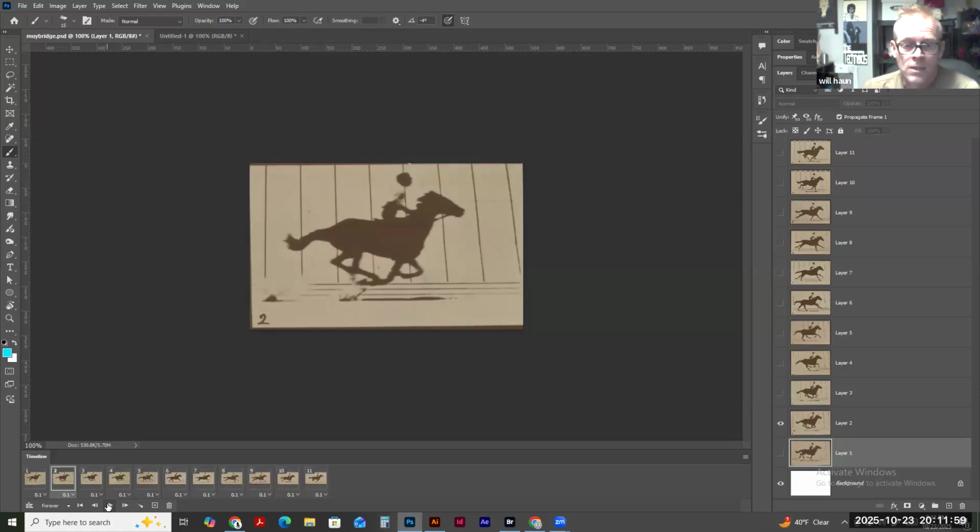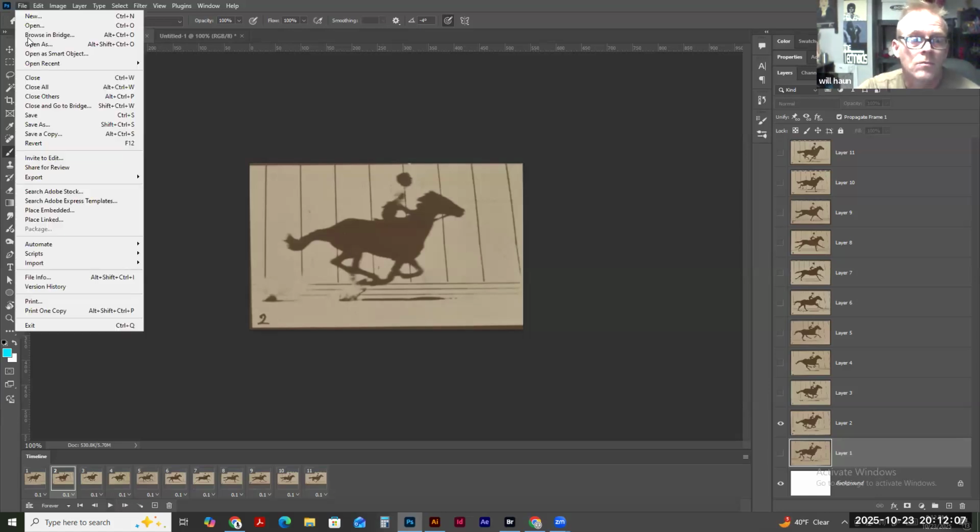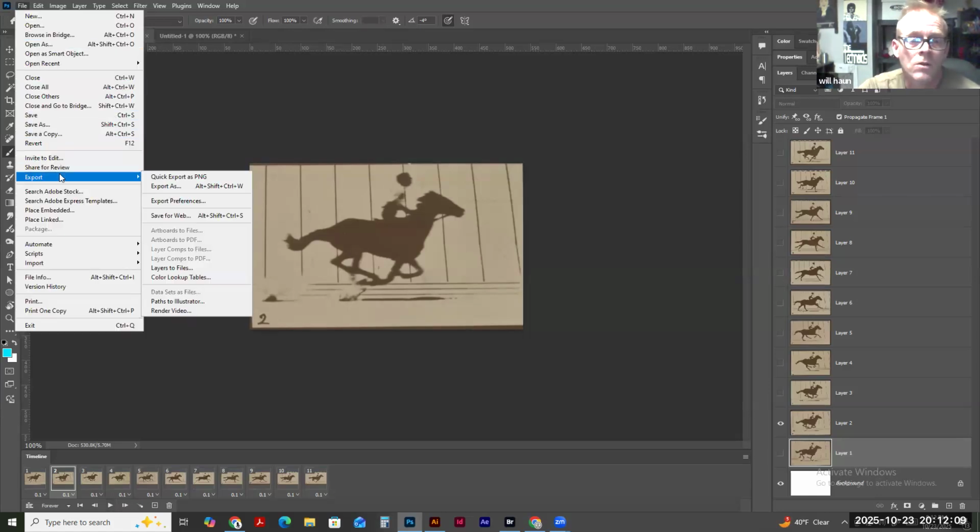All right, if you've got this set up, it's time to kick it out as a GIF. This is a little bit different, so pay attention. File, export, save for web. This is something that we don't really do a ton of anymore. In fact, to the best of my knowledge, this might be the only time you would have to do something like this. So let's go ahead and choose it.